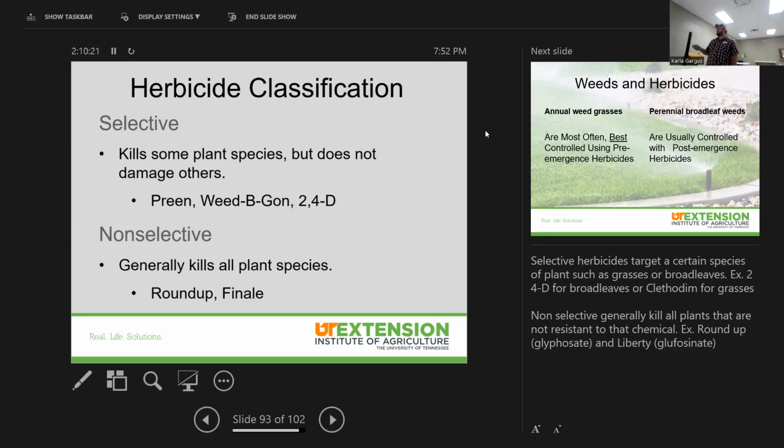Is it very specific on what it will kill, like what kills grass? Yes, so that's what it's saying. Basically, all these right here are going to kill broadleaf. I don't know why they didn't throw clethodim in here to show you the opposite, where it'll kill grasses but not broadleaves. But all those are actually broadleaf weed killers.